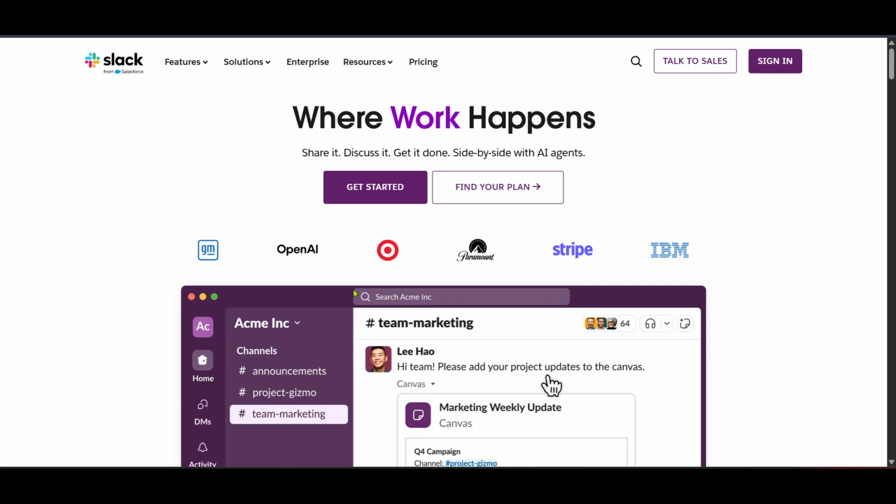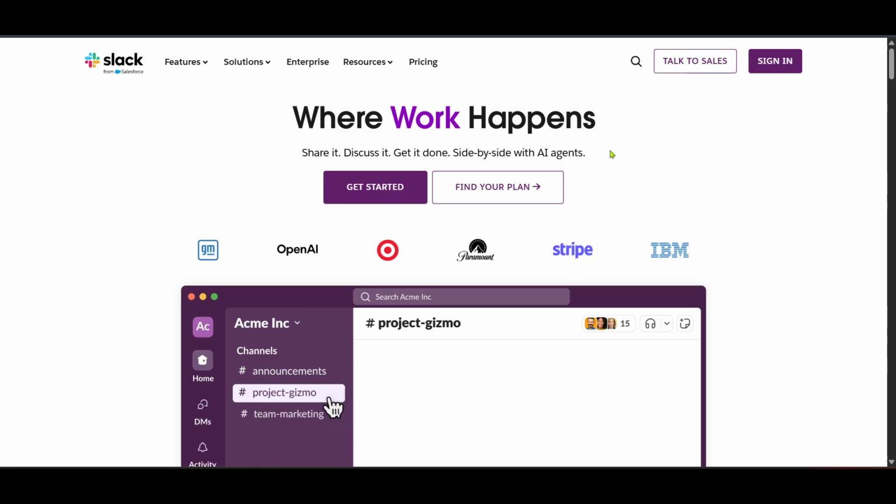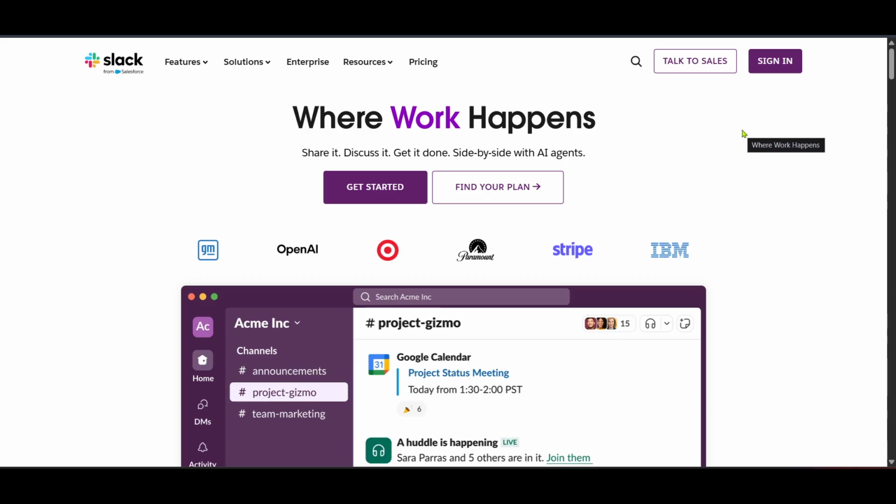First, you'll want to open up your web browser and head over to Slack's official website. If you're a part of a team utilizing Slack for communication, this is where you'll typically start your day. Slack serves as a hub for team collaboration, integrating various tools and allowing for instant messaging across your organization.